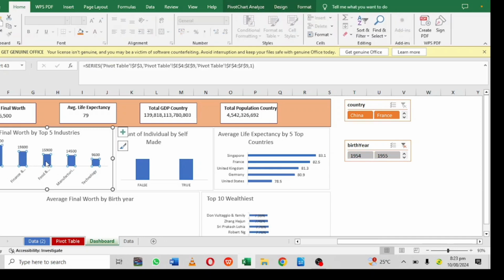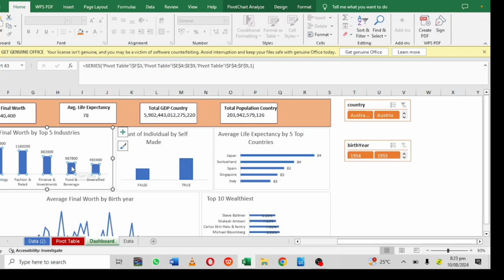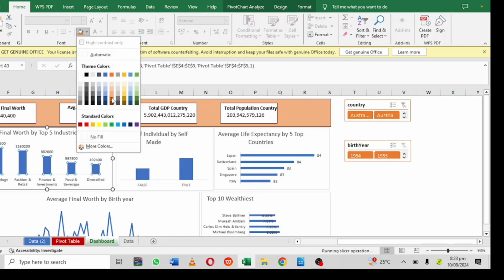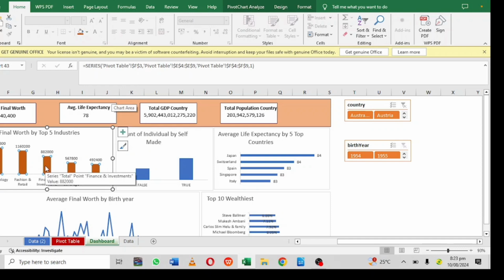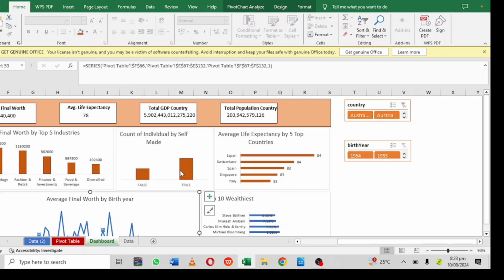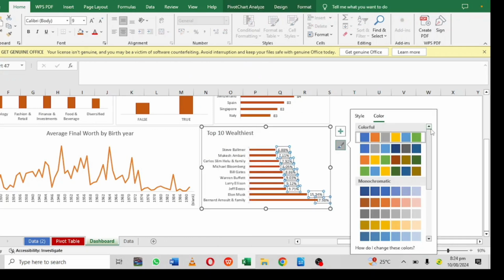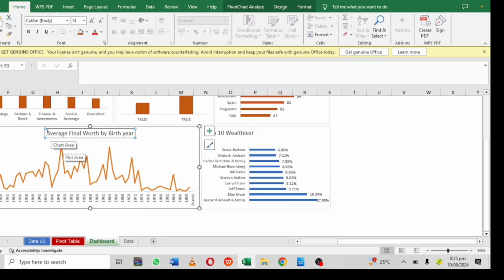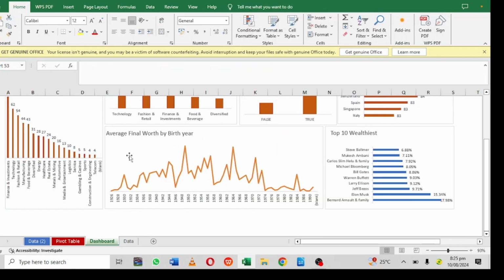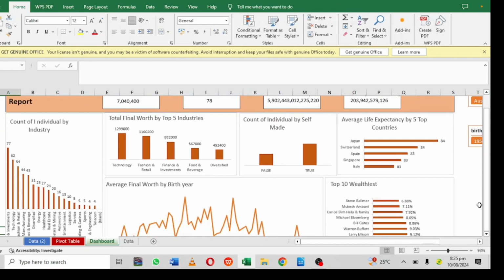Next to work on is the colors of the bar. I don't want it to be blue. I want it to match my color. Make sure that your colors are related. So let's start with this. I'll just go back to this and choose this. I've been able to change the color.